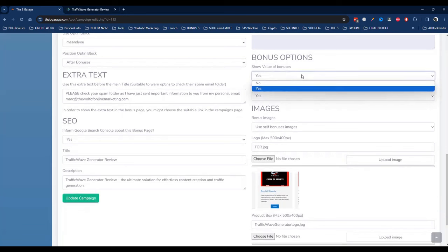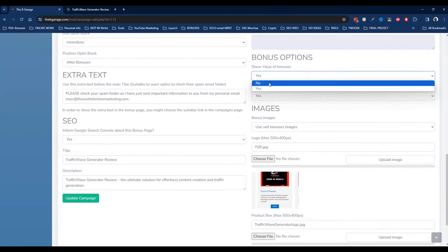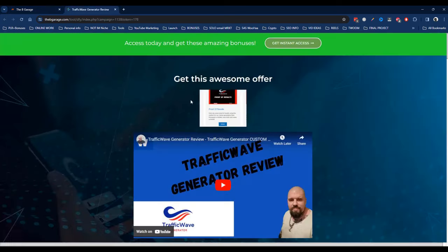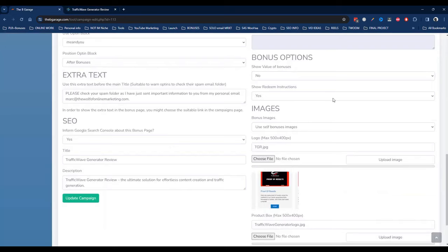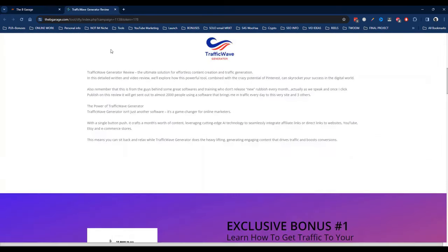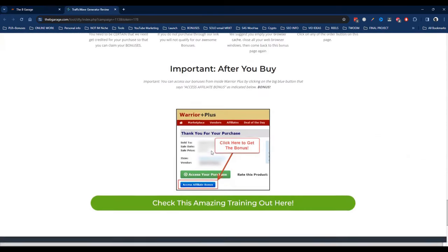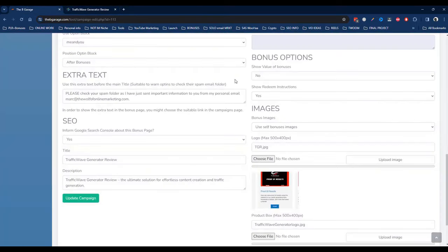Now, here is to show the value of the bonuses. This time I'm going to say no, because on this one we have it as yes. So I'm going to say no, all right? I don't want to see that. And the redeem instructions, this stuff here, Warrior Plus, you know what? I don't want to see that, so no.